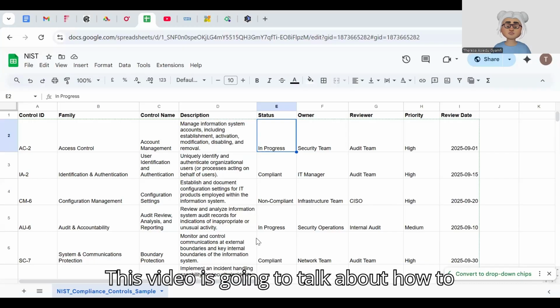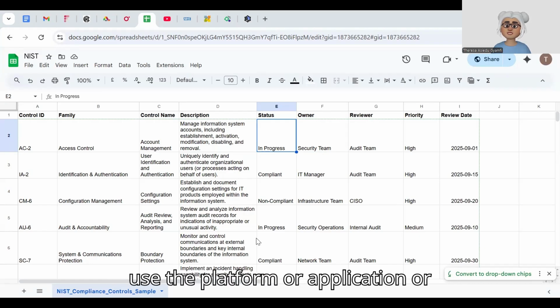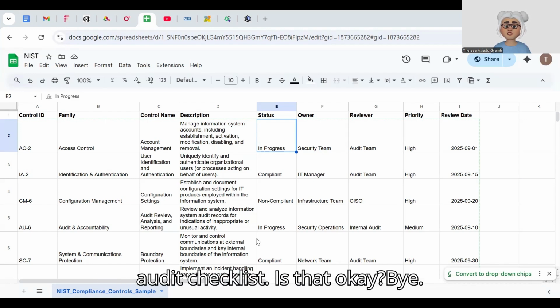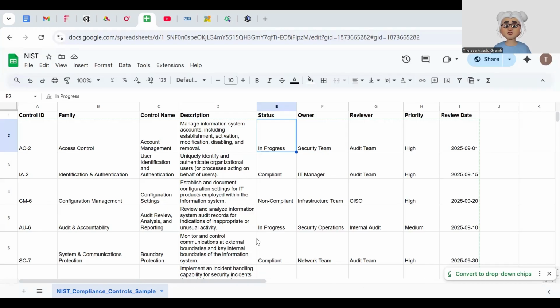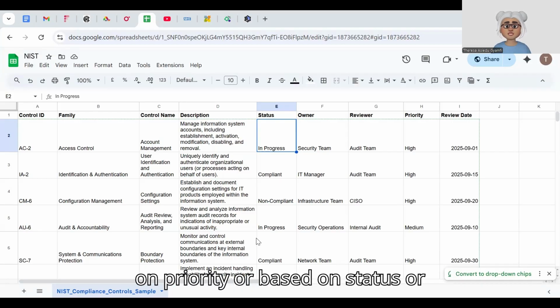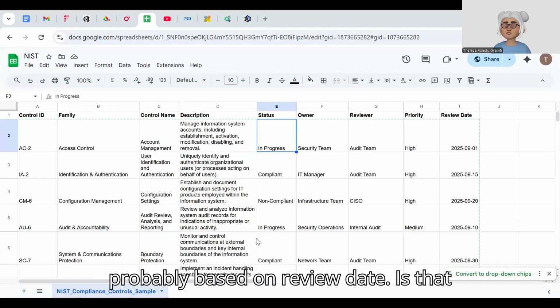This video is going to talk about how to use the platform or application or software known as Notion to plan an audit, or to make sure that you're on top of your audit checklist, by highlighting various parts of the audit checklist that you need to focus on based on priority, or based on status, or probably based on review date.